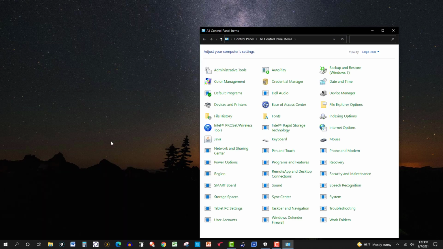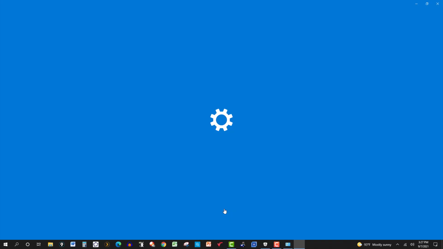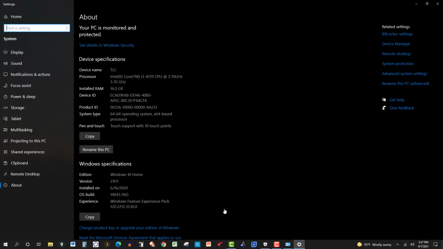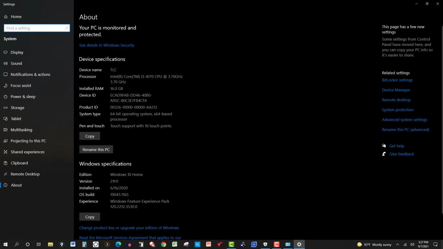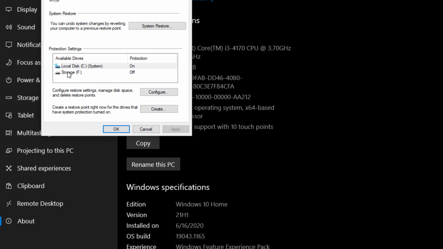Now I'm going to go to the control panel and then System. And over here on the far right, System Protection and System Properties. So notice here is where you can create restore points in case you have an issue and you want to restore your system to sometime in the past.